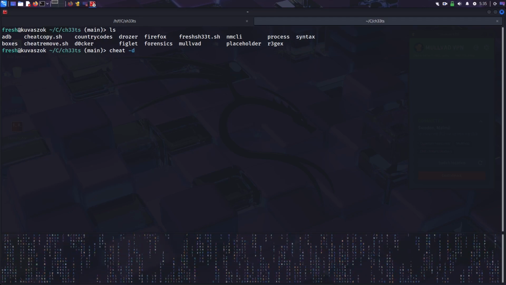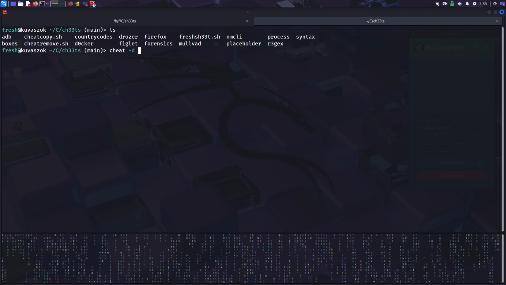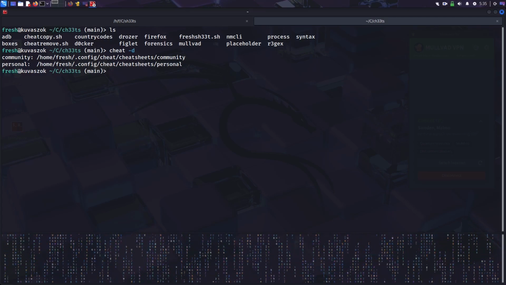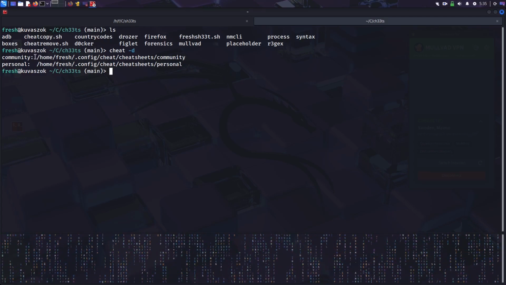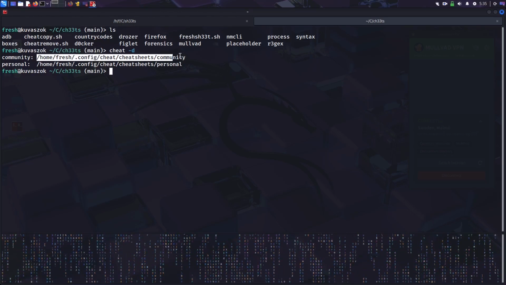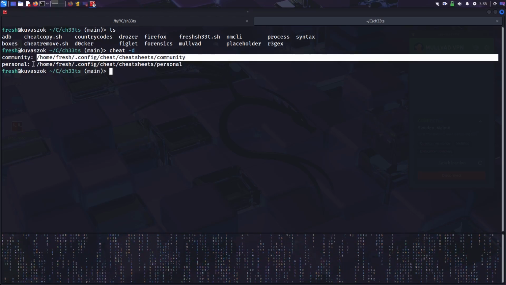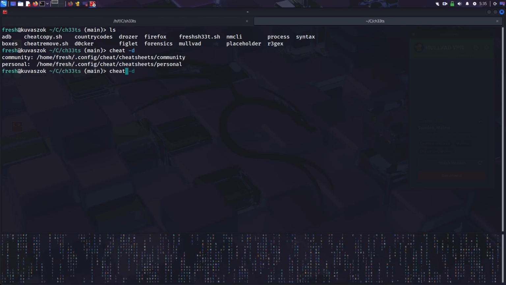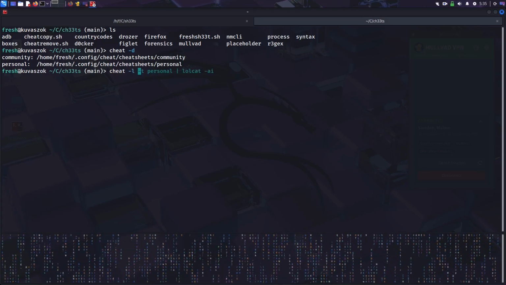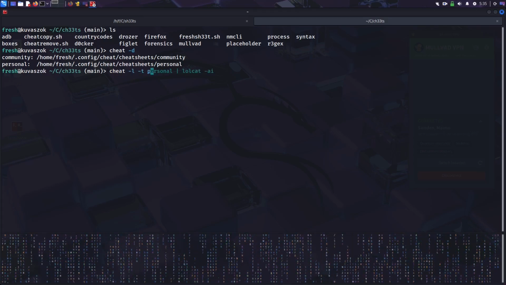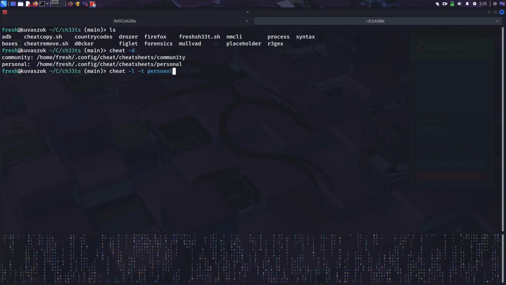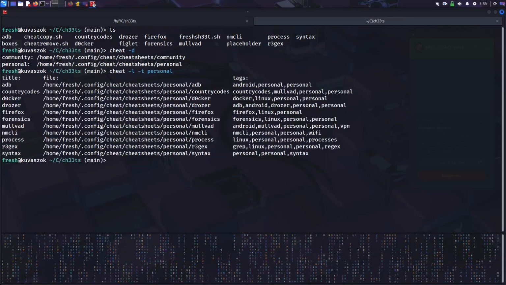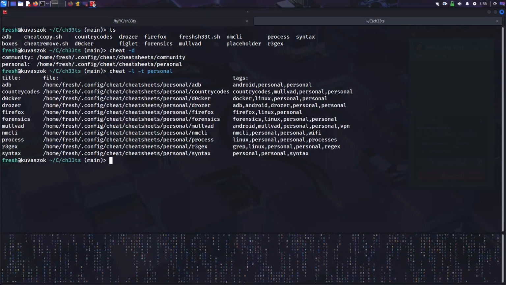You have the community directory with the community cheat sheets, and then you have the personal directory, which is where you install any of the cheat sheets that you create. So the community path is listed right here, and the path to the personal cheat sheets is right here. We can also run cheat with a -L followed by a -T followed by personal, and that will list out all of the cheat sheets inside of your personal directory. And if this is your first time doing this, you will not have any.